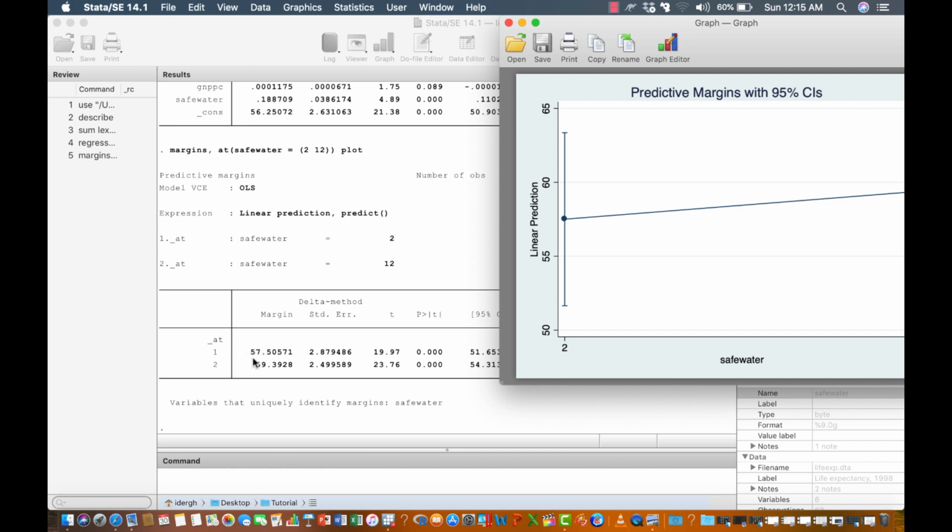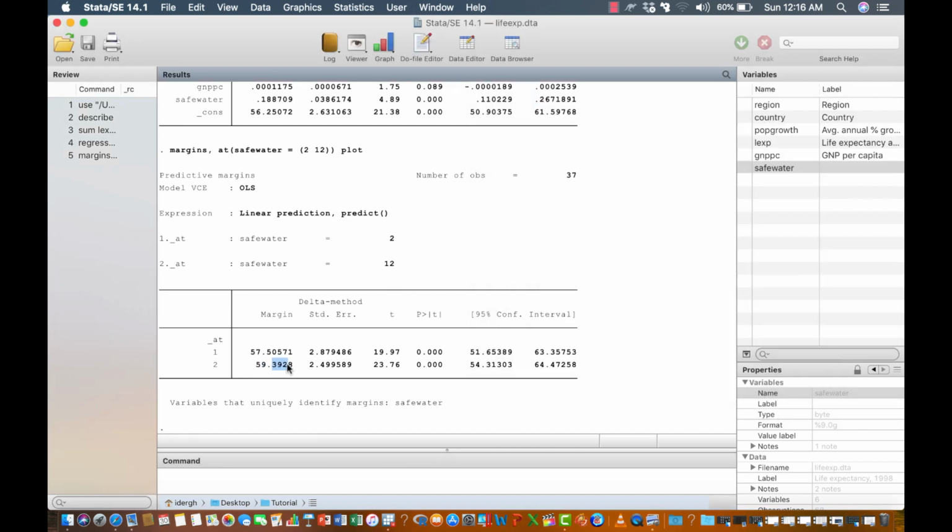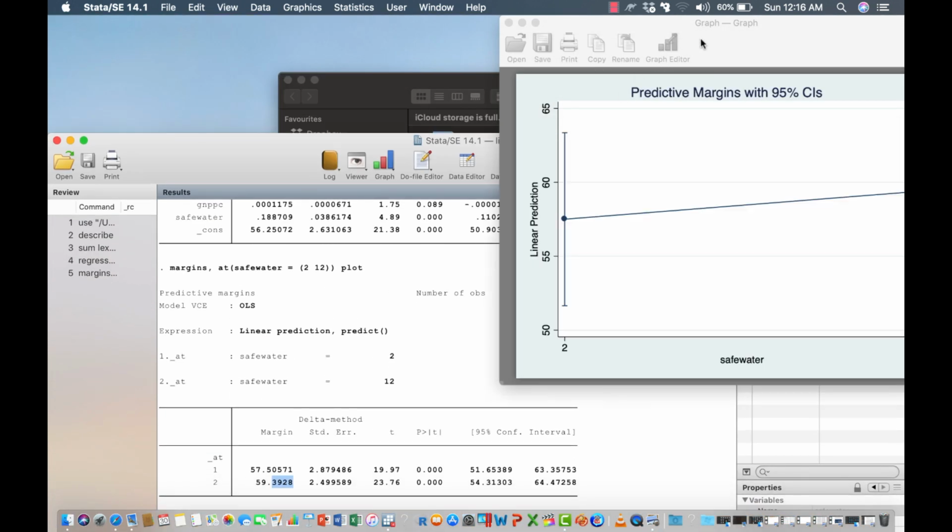It means that if a country is having a level of safe water at 2, this will be the life expectancy for that particular country on the average. And likewise, if a country is having a level of safe water at 12, then this will be the average life expectancy. So that is what this implies. Okay, let's pick the graph.